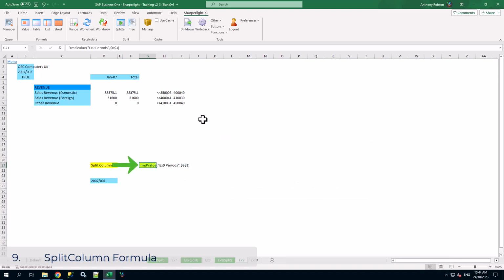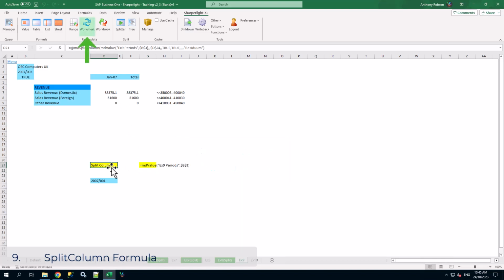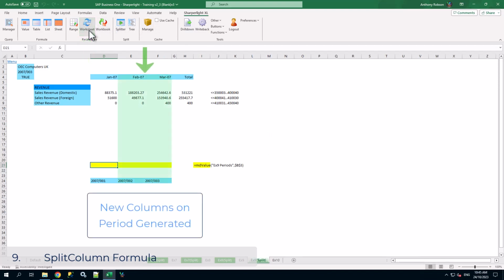The cell G21 is a simple value formula that returns the periods 2007-001 to 003, but this is not used anywhere. Recalculate the worksheet, and we should see 2 extra columns generate for periods 2007-002 and 003.